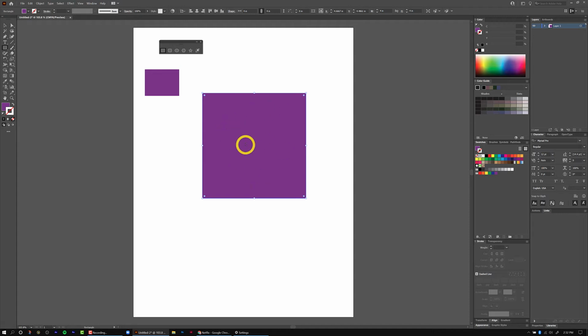I know this is going to be 4 by 4 no matter what. Also, if you want a square and you're dragging out your rectangle, if you hold your Shift key, you'll get a square. Okay, everything is the same for the rounded rectangle tool. It's just that this has curves.